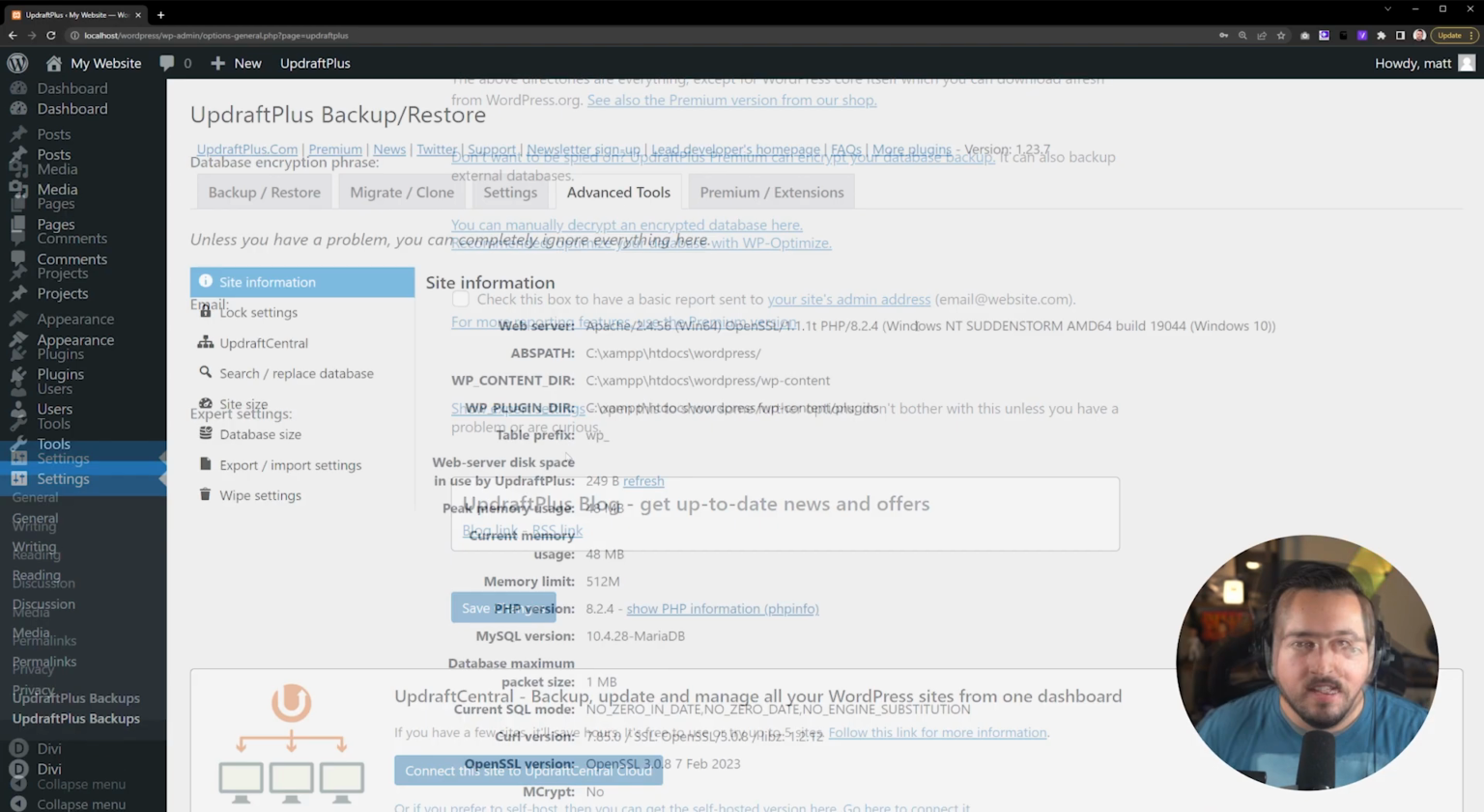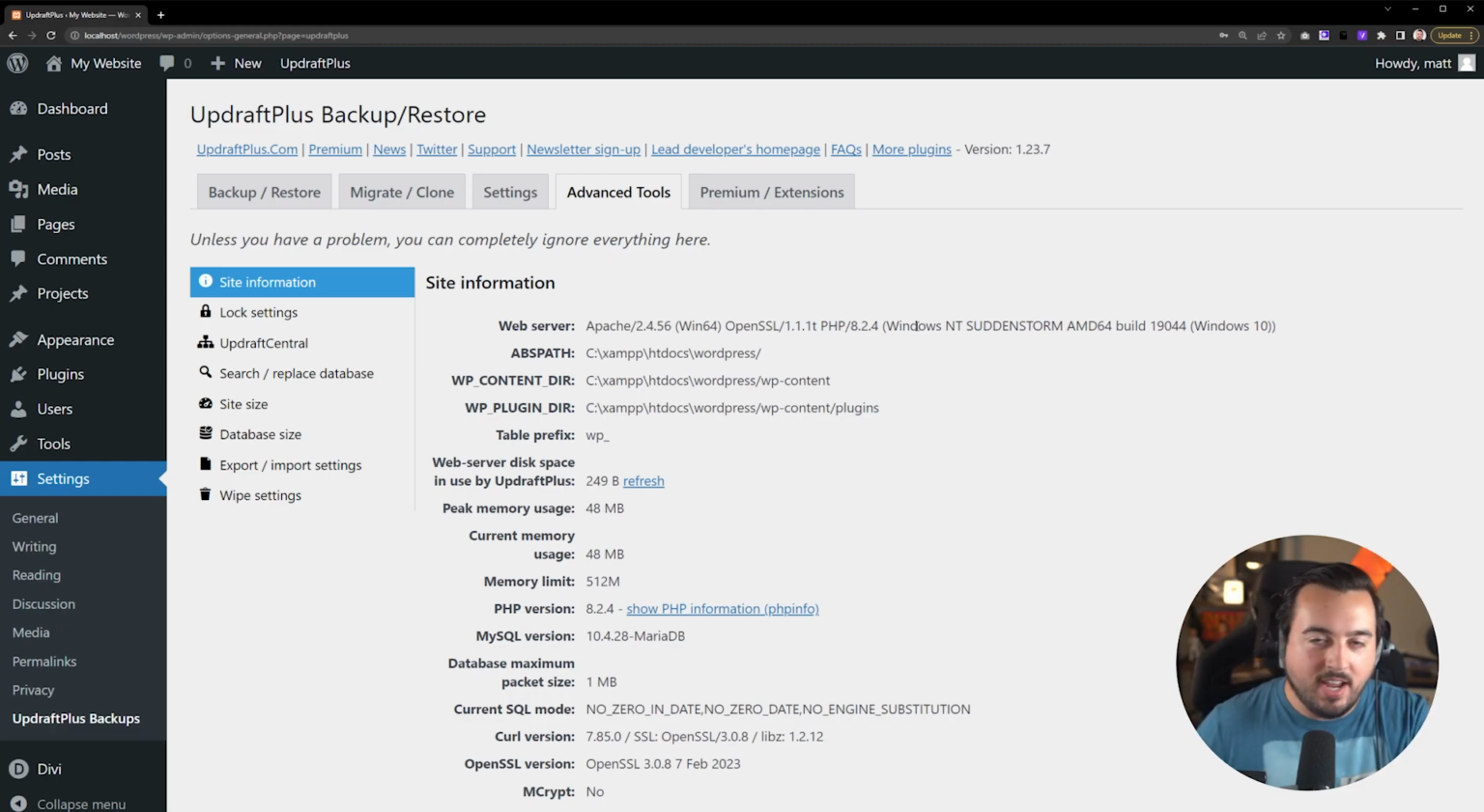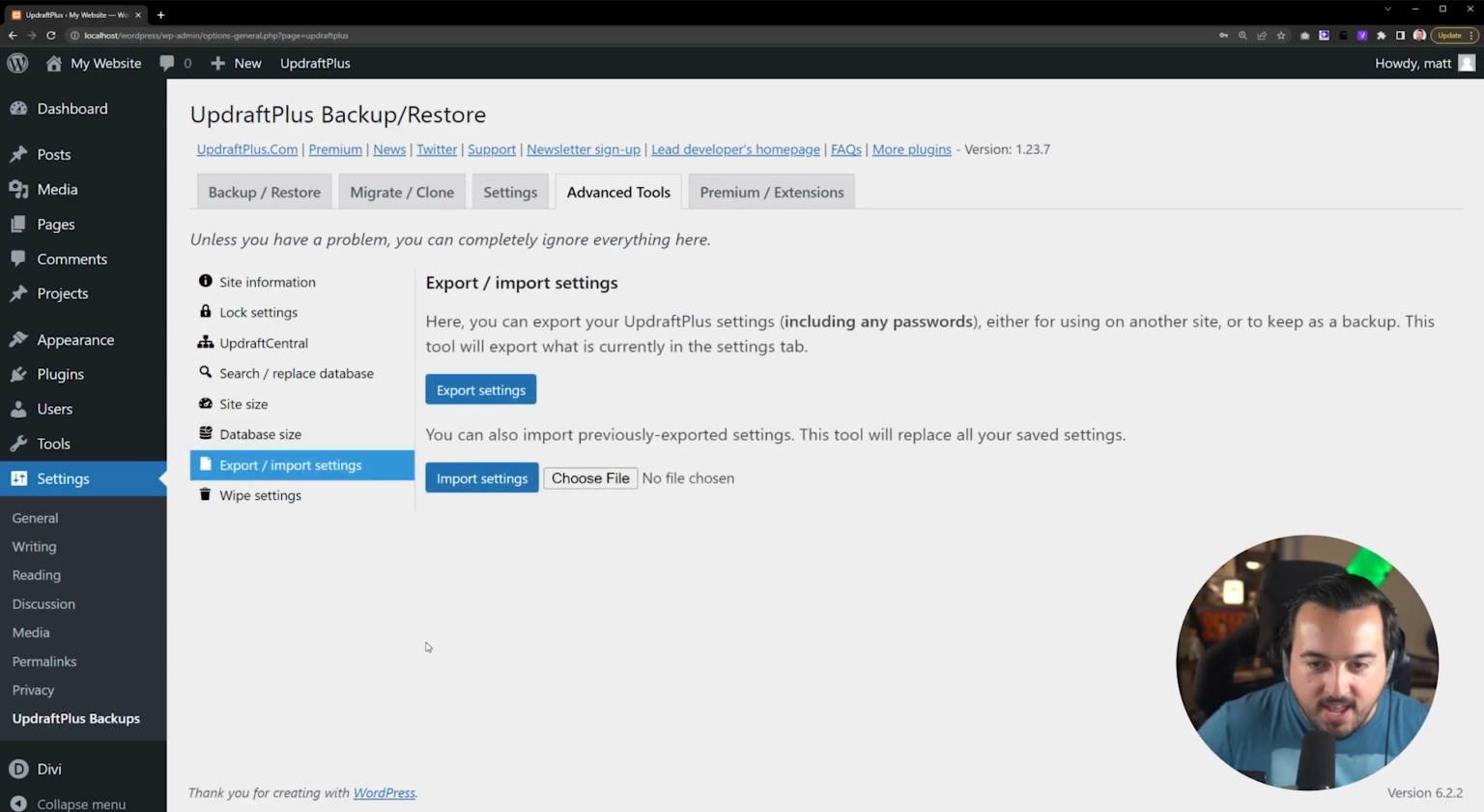Let's just move forward. The next tab is for advanced tools. I don't think you'll really find yourself in here too often. The one thing that is cool if you manage multiple sites is you can go to this tab, export import settings, and you'd export your UpdraftPlus settings, which is pretty handy.